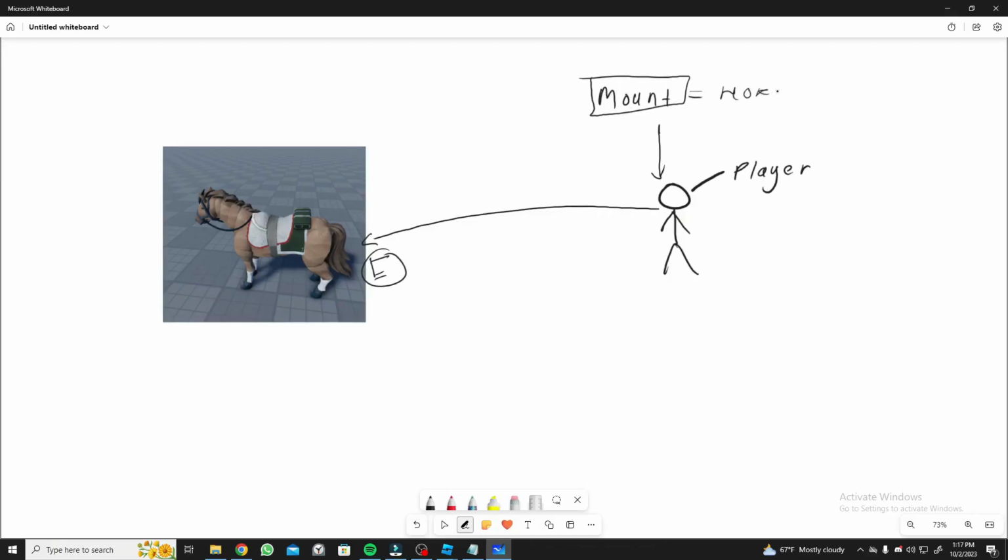So when it's the horse, there will be another event, another function, which is waiting for this mount to be changed. Whenever this mount value is changed, in our case to horse, it will fire an event in which we will rig that extra bone we made. If you remember, we made an extra bone called horse bone, which is only in the animation. For the animation rig, we need to connect it with our player rig.